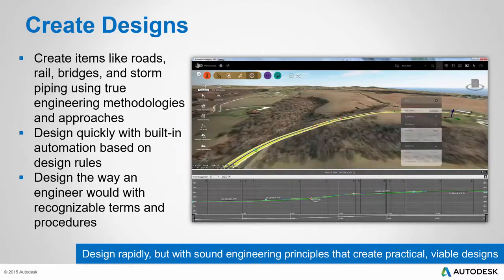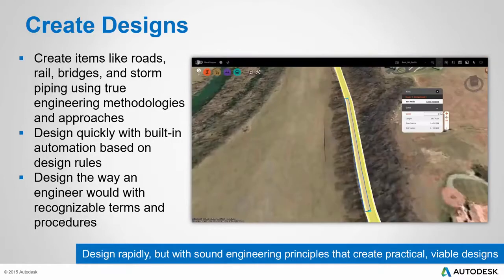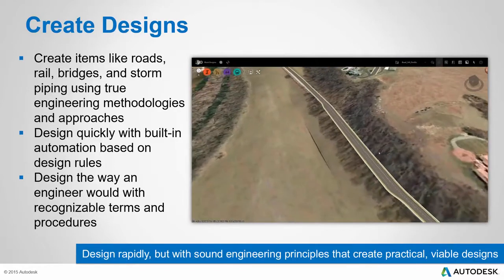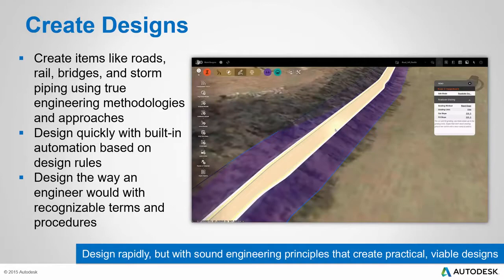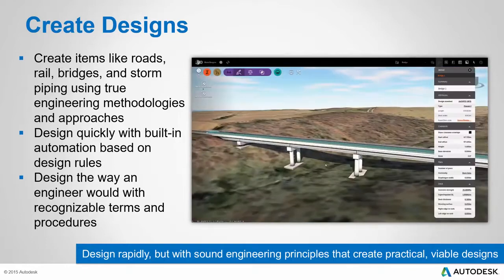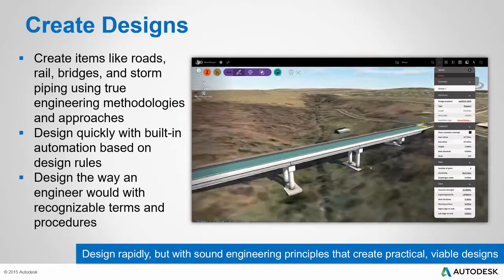And that's kind of the point, is that we're using recognizable procedures for editing some of these items while doing so in a very stunning visual environment. Here you see someone easily editing the side slopes of a design road, and also looking at the visual environment itself as a design tool.